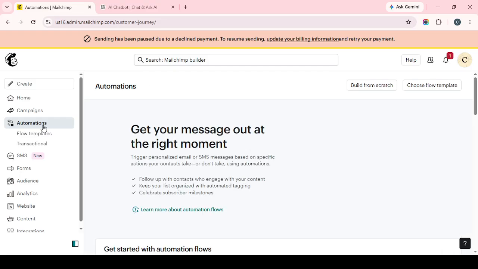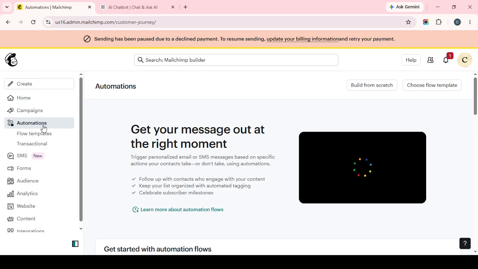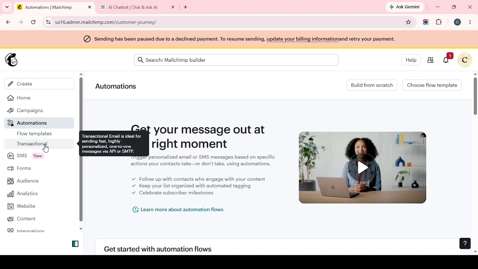To begin, go to the left side sidebar and click on the automations menu. This is where you'll manage advanced marketing sequences and behavior-based workflows. Once you're inside, choose Customer Journeys. This section is designed for building visual automation flows, so it gives you a canvas where each action connects in a logical sequence. From there, create a brand new automated workflow canvas.